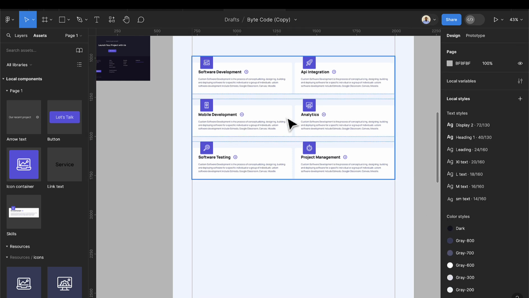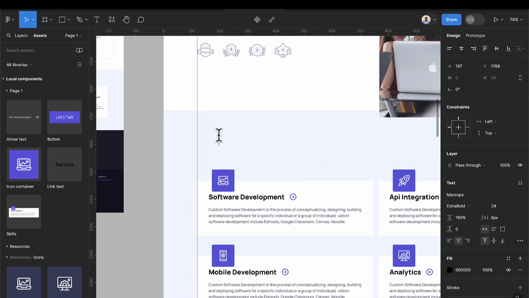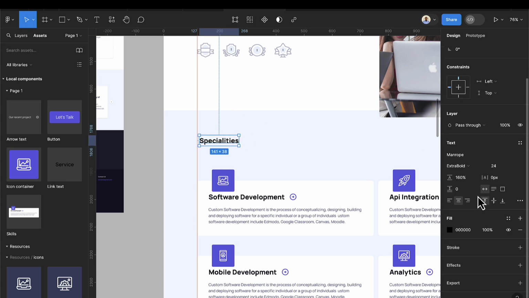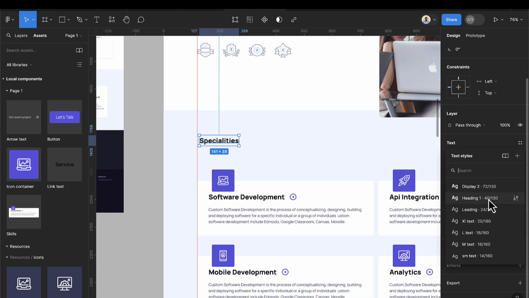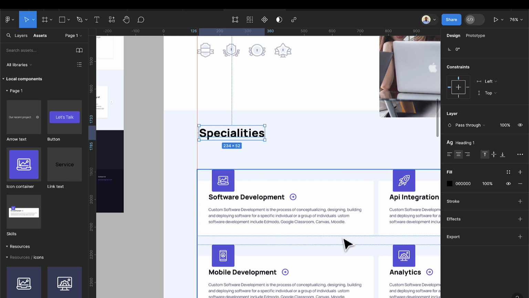So we have some things we need to add here, like the headings. I will click on this and add, these are our specialties here. Here we're going to be using H1. To do that, I'm going to select this, and then we are going to look for heading 1, that's specialties. Then we need to add some text here to introduce the specialty.